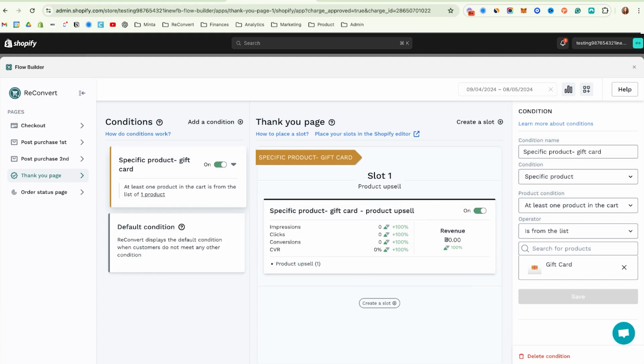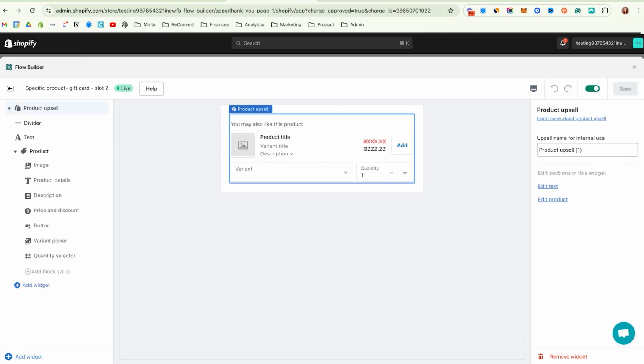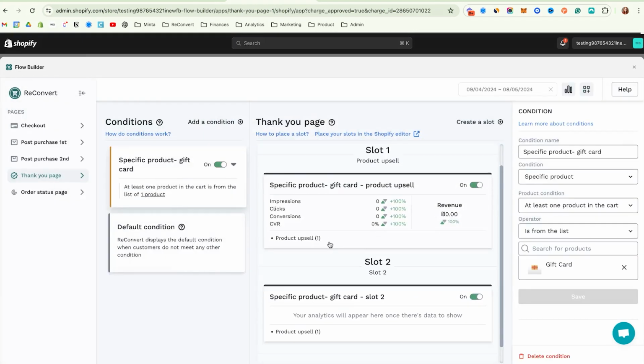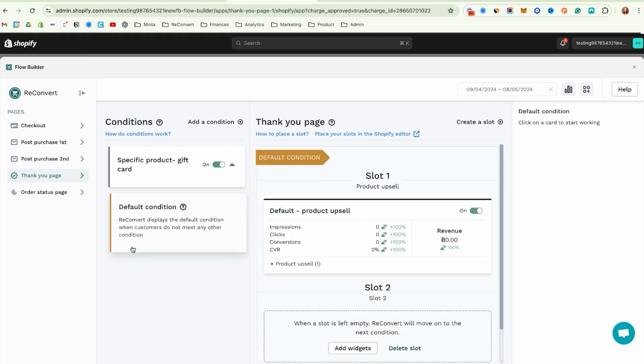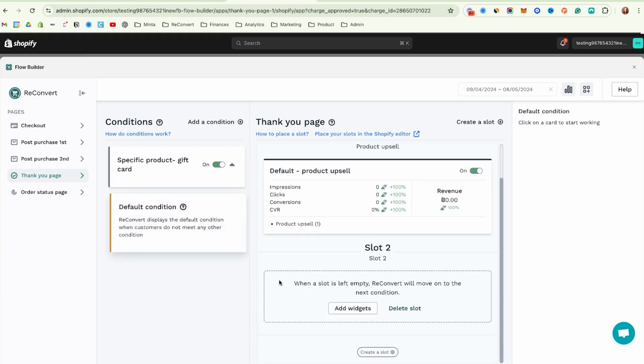If I want to show something in a different location, I can create a new slot. And here I created slot 2. In slot 2, I just have a generic upsell. If I go to my default condition, you can see that here in slot 2, I have nothing.